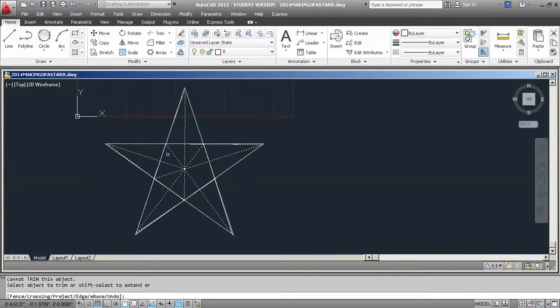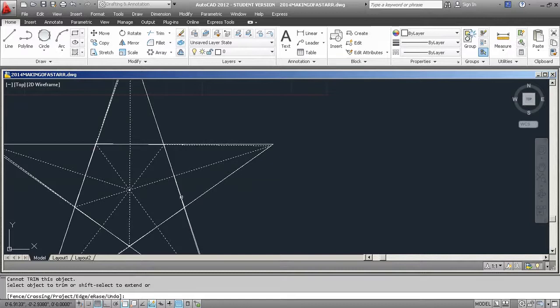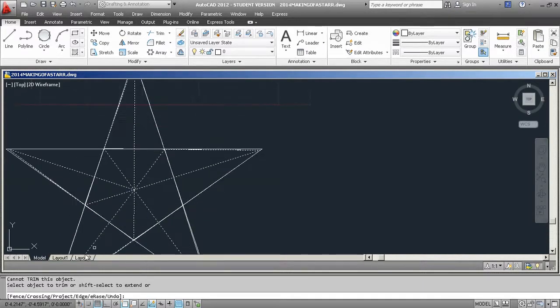Select the lines that you want to get rid of. And it seems it's not working. I'm going to try it again. Trim. Enter key. I'm going to try one more time.